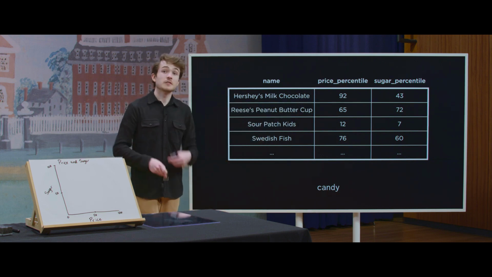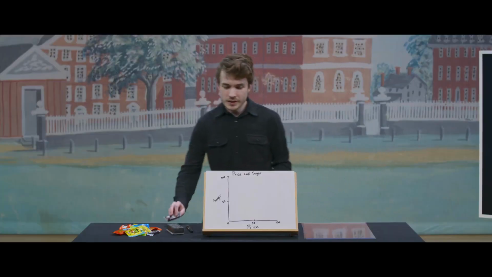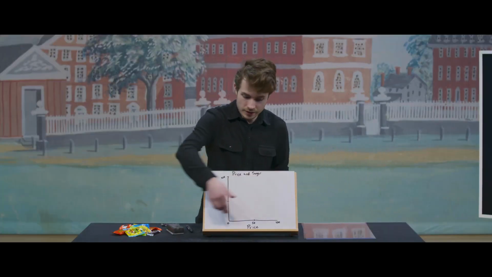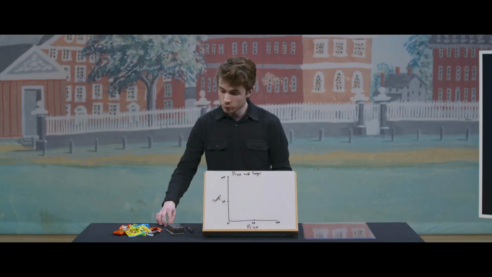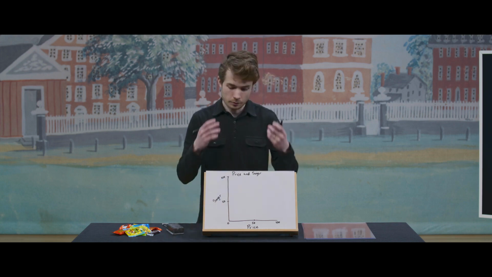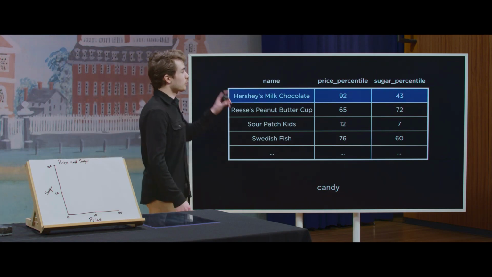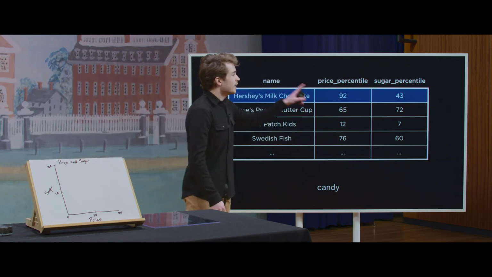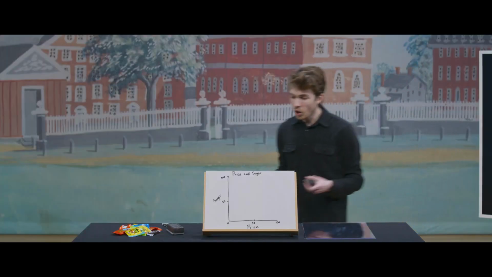So let's see how we could visualize now this data. Well, I have here this plot where on the x-axis I have price, and on the y-axis I have sugar. And it might make sense for us to go through these candies one by one to plot them as individual points on this plot here. So here, let's look at, again, this Hershey's milk chocolate bar, which has a price percentile of 92 and a sugar percentile of 43. Where would this candy go on this plot?